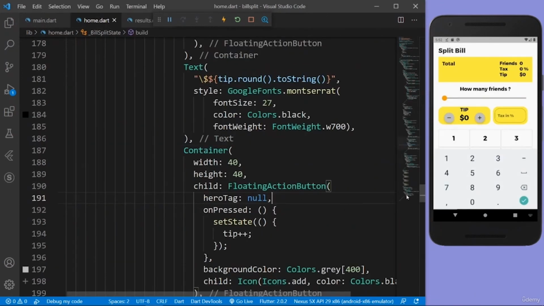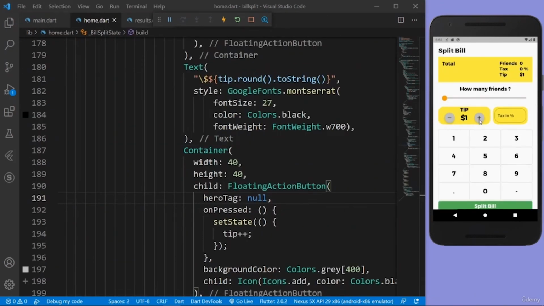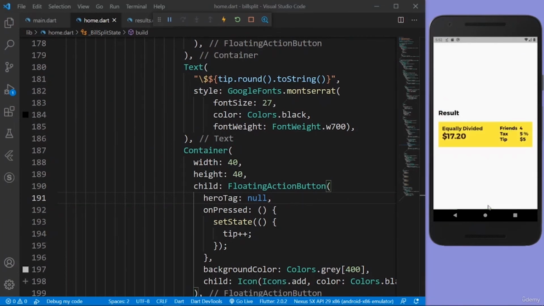Okay, I did a quick restart, and let's say, tip again, $5 of tip. How many friends? Let's say 4 friends. Tax, 5% of tax was paid. And how much for, let's say, 60.75. Let's see if it can calculate it. Click on split bill. There you go, equally divided 17.20. So each friend has to pay $17.20, and 4 friends, tax and tip and so on.